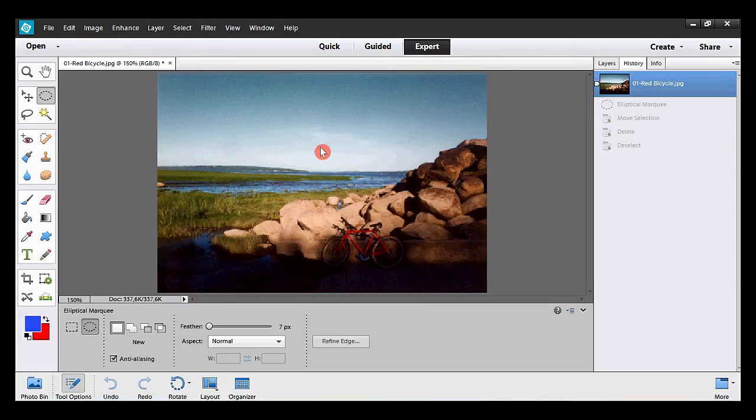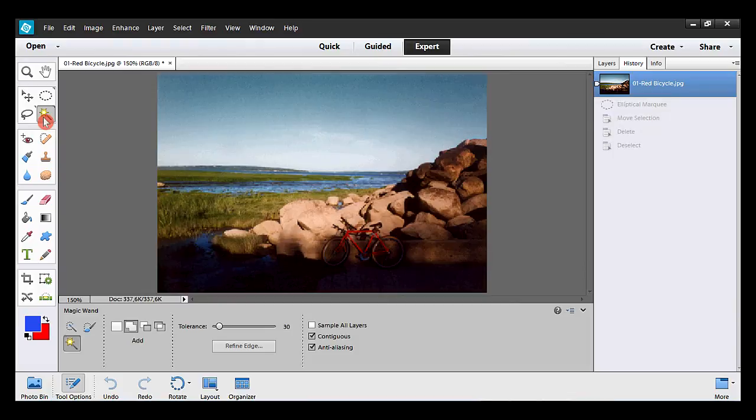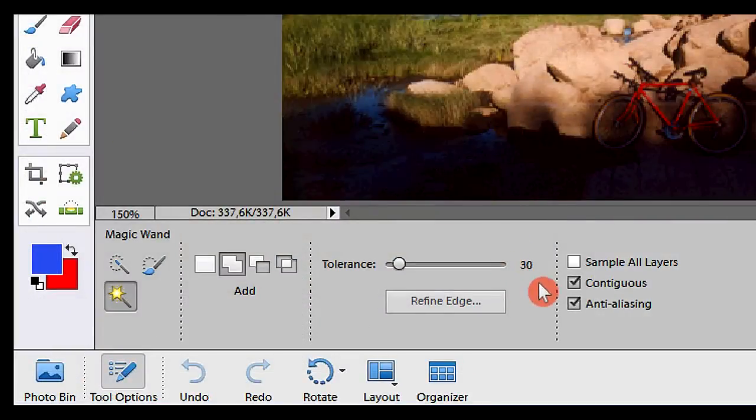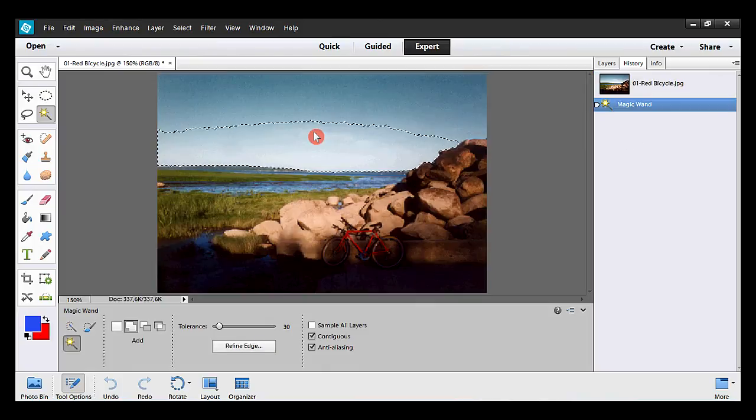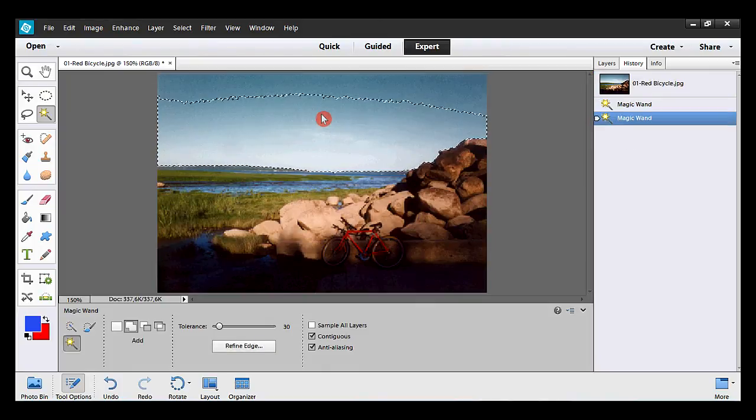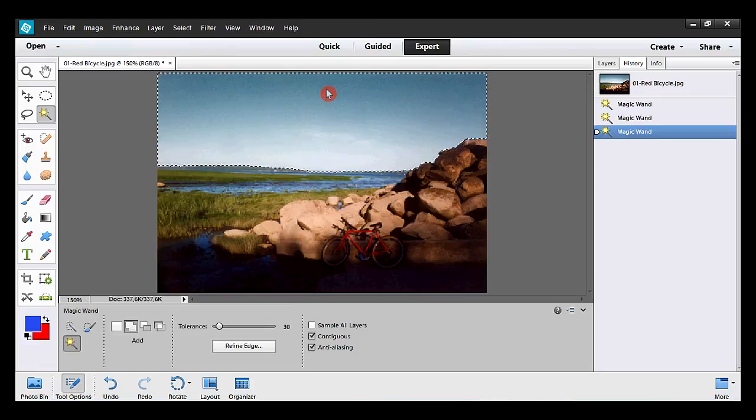Now let's use the magic wand. Let's check the tolerance. By default it's set at 30. I also use this icon which will add a selection to the current selection. The magic wand will detect similar colors. Second click will detect the darker blue and add that selection to the current selection, and so on. And I delete what's inside.